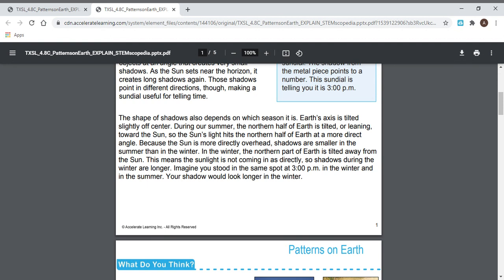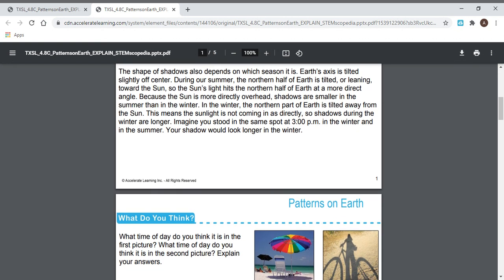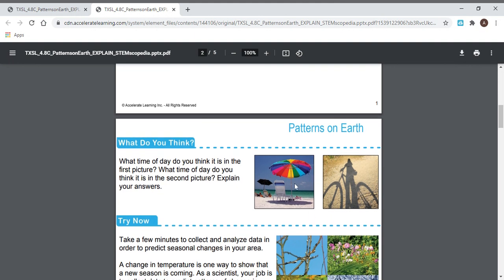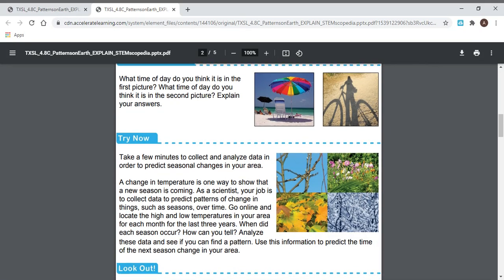Imagine you stood in the same spot at 3 p.m. in the winter and in the summer. Your shadow would look longer in the winter. So let's go ahead and look at these pictures right here so we can see the different shadows that they have. So we have the shadow that is directly covering everything underneath this umbrella. And then we have this bike. So we can see that the shadow is completely different from how we have it here. So you need to really think about what the shadow is doing in the first picture and in the second picture. So let's go ahead and continue on.